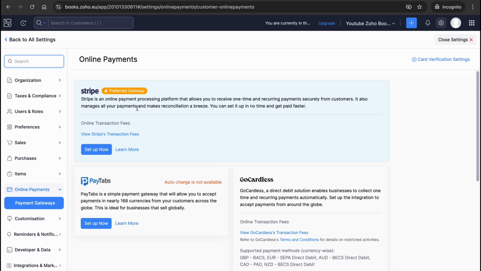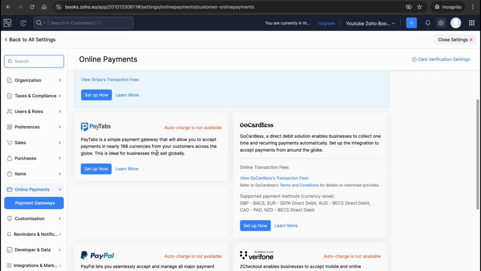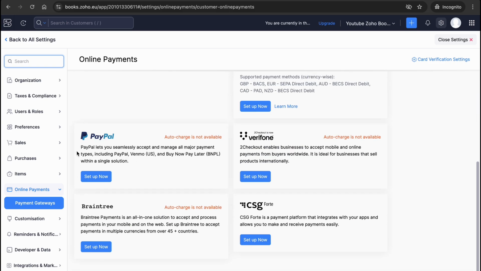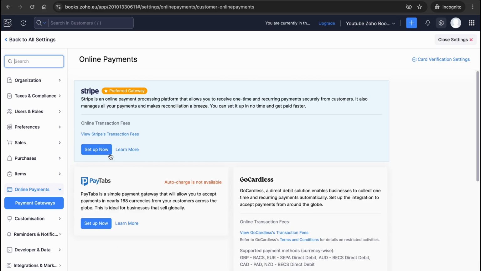available with Stripe. Now I use Stripe for myself because I do use Zoho Books for my own accounting as well, and I do use Stripe as well. But I don't use PayTabs, Go Cardless, PayPal, Verifone, CSG, and Braintree. But if you do use these payment gateways, you could just set it up. Really, it's very, very simple. All you need to do is just click the setup, and then it's going to ask you for your account logins. You log in there, you're going to get a verification code, and it's pretty much synced from there.